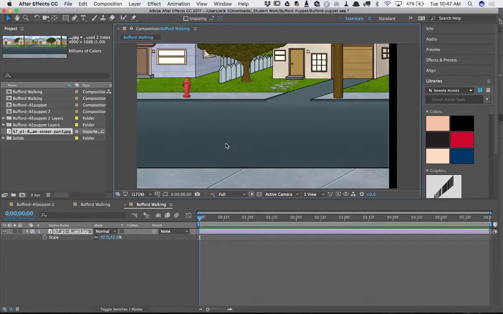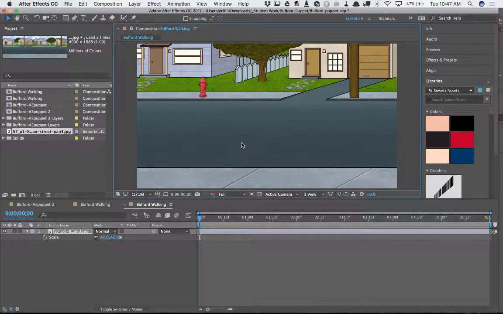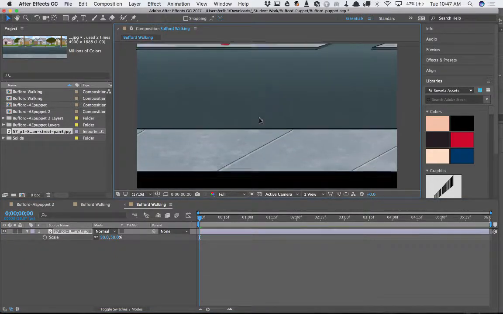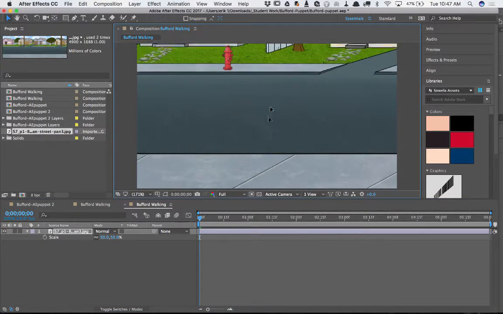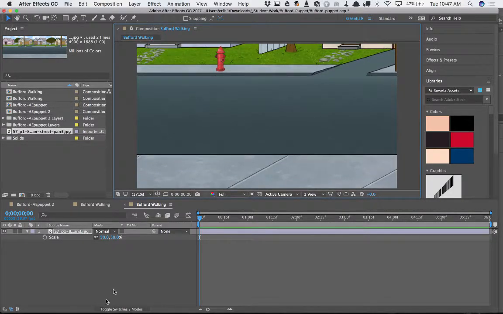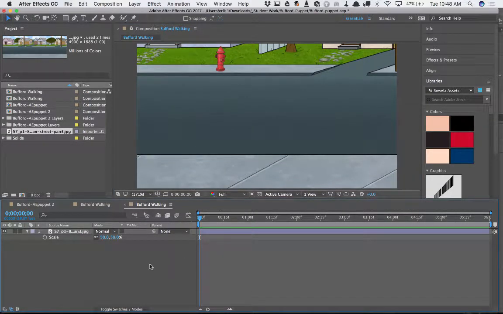This is called parallax. When two planes shift in motion, that is parallax. I'm actually going to scale mine up just a hair, maybe to 50%. 50% looks good. You can have them walk along the sidewalk, the street. I don't care. You can have them walk anywhere, upside down for all I care.